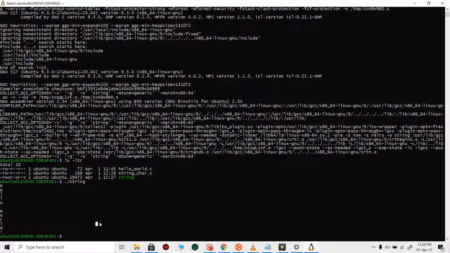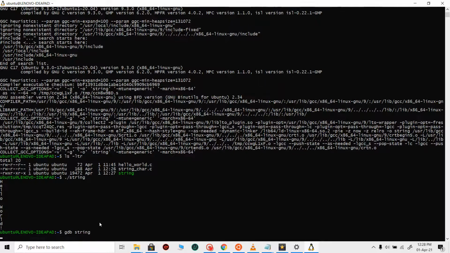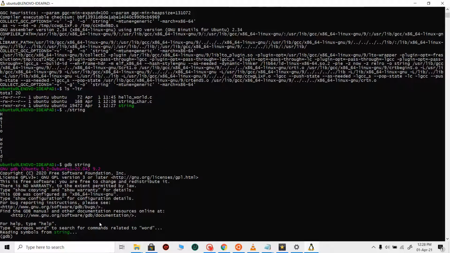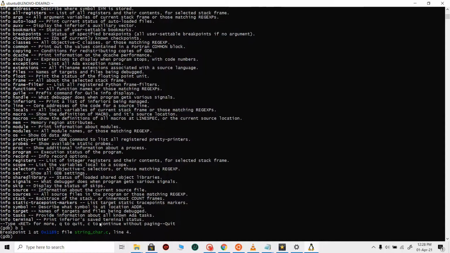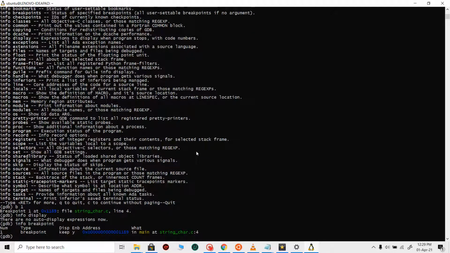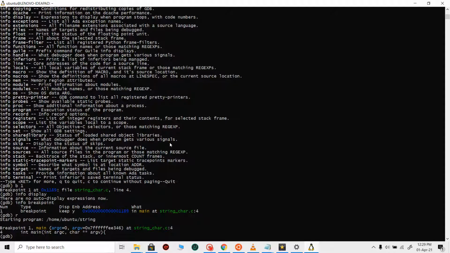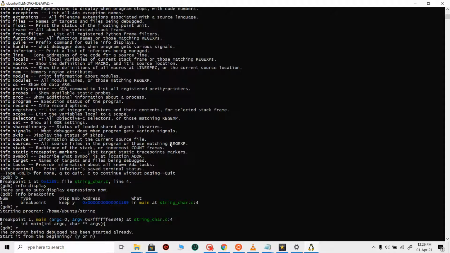For debugging, you need to write gdb and then the name of the program. So now we are in the debug session. In the debug session, we can do various things. For example, we can put a breakpoint at line number 1, and here we can display the info at the breakpoint, so it will say at what address it is. Then we can choose to run the program, and it will start from the beginning.